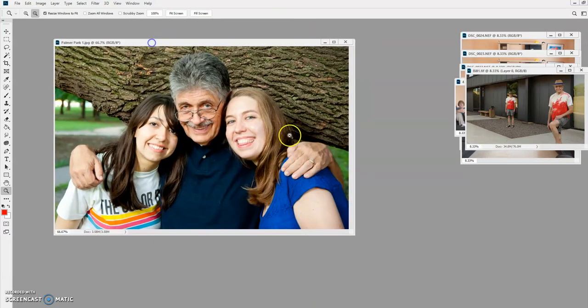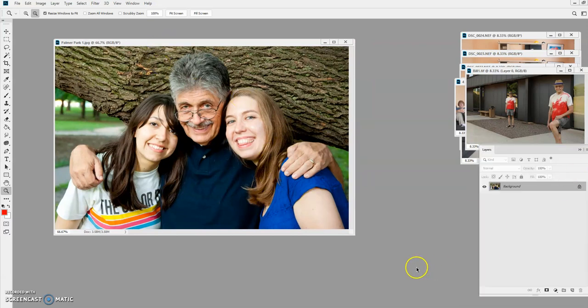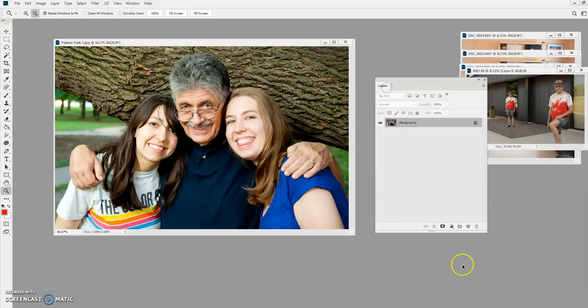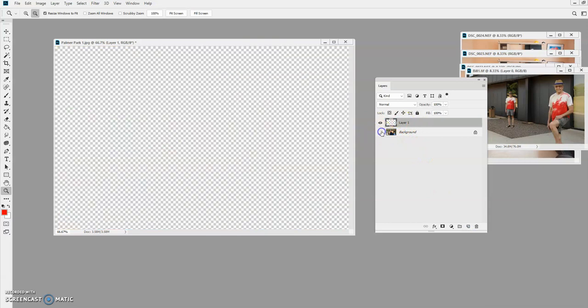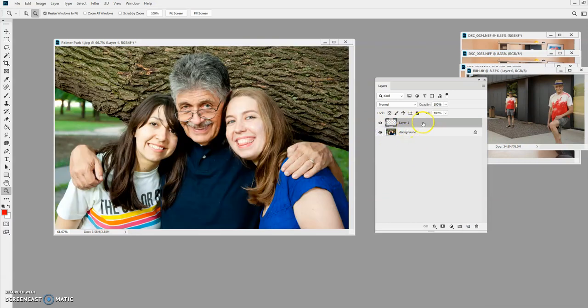I'm going to take part of this picture using the clone stamp and put it on another part. First thing I'm going to do in the layers panel over here is I'm going to click on the create a new layer button at the bottom. When I do that, there's a blank layer above the background. I can turn the background off. You can see that top layer is blank.